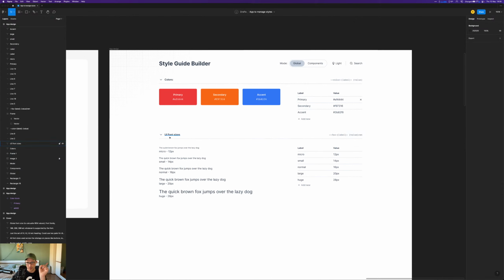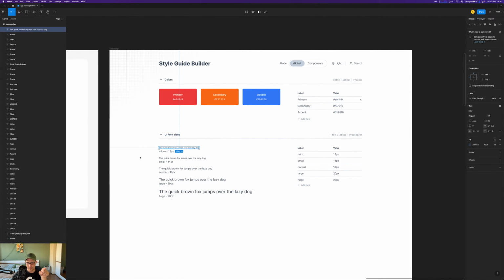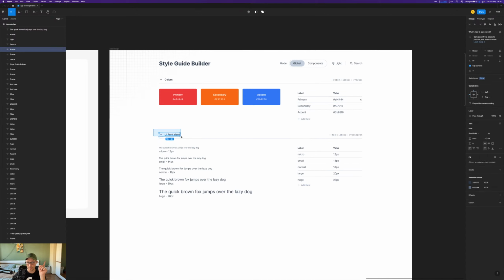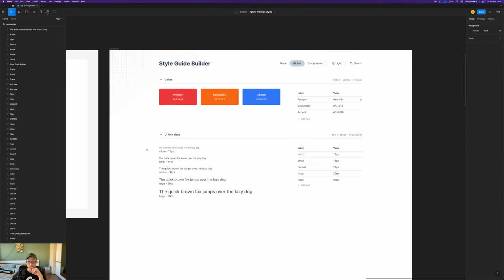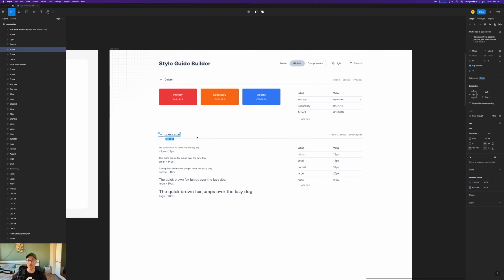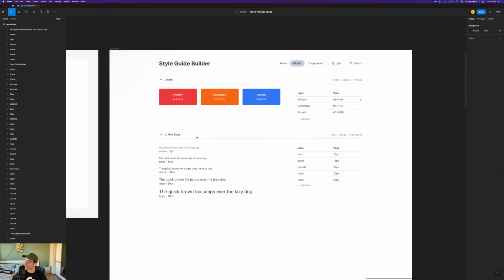Now, we have those UI font sizes. And here's the trick. We don't have the uppercase, letter spacing, anything of that sort here. So this is just UI font sizes. Then we can have UI font letter spacing, then we can have UI font line height and stuff like that. And now it's getting complicated.